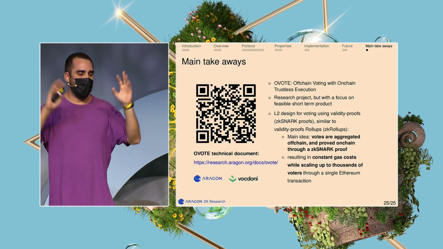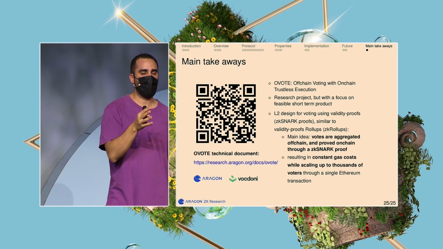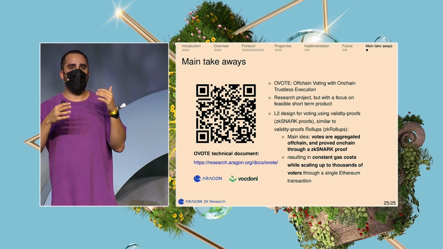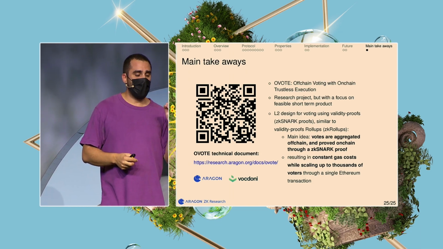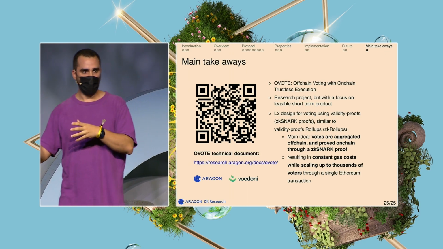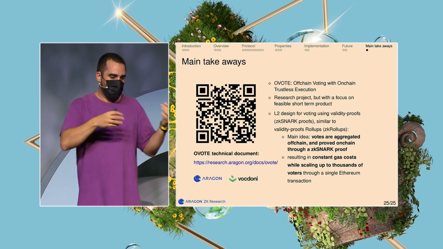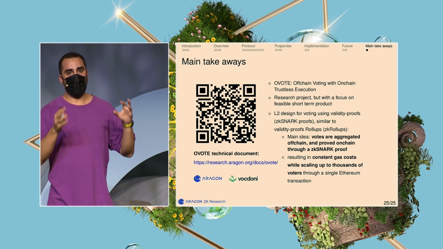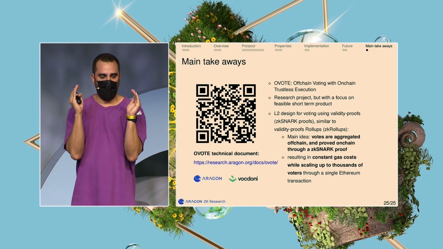As a main takeaway, we built this in these last months, and the idea is that this is a research project, but with the aim to be close to a final product. You can think of this as a ZK rollup, but for voting. So we have the high scalability that ZK rollups have, thanks to the use of ZK-SNARKs. The votes are aggregated off-chain and then proved on-chain through a single Ethereum transaction, which contains the SNARK proof.